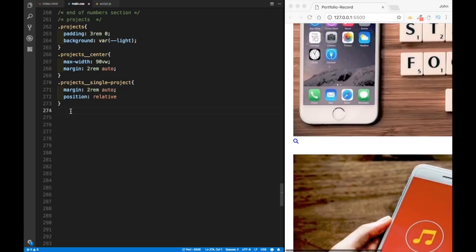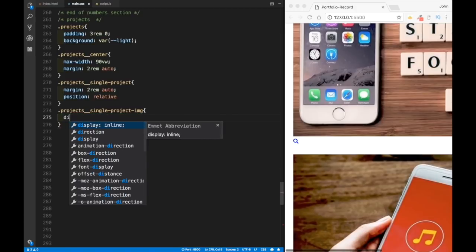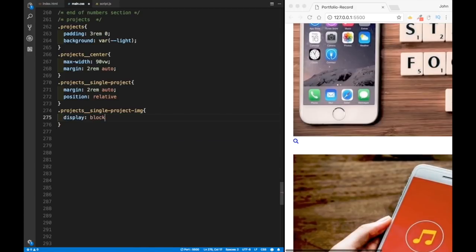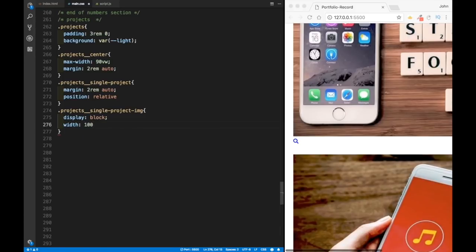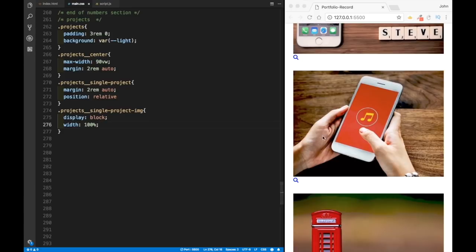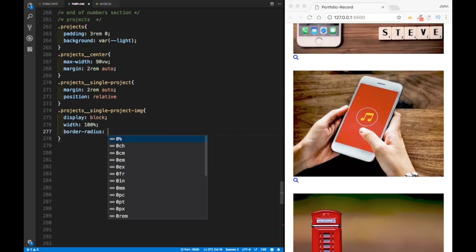Now, once we're done with the actual container, let's do project, single project, and over here we're going to target IMG. So what would we want for the image? Well, first we would want a display, and we're going to say block. Then we would want a width of 100, so this is going to make sure that our image always fits nicely. And also we would want a border radius, so here we're going to say border-radius, just so we have some rounded edges. Once I save it, you can see that now we have our rounded edges.